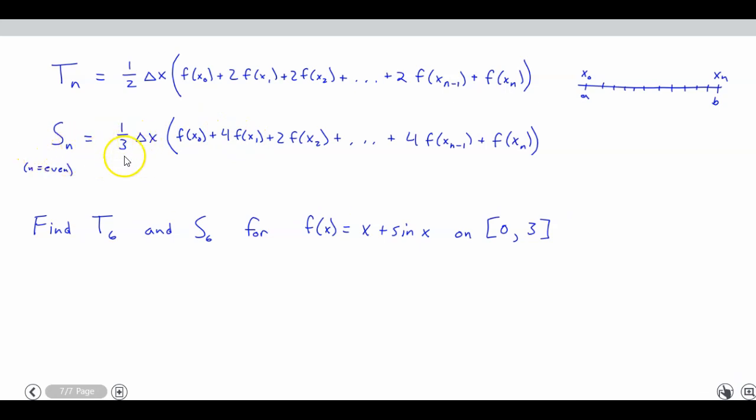Simpsons looks very similar, but it has a 1/3 times that delta x, and you still start with f of x0, but now instead of all 2's, you get this alternating 4, 2, 4, 2, 4, 2, until you get to the next to last one, which should end with a 4, and then finally that last f of xn again. And it is important to note, Simpsons rule you can only use when n is even.